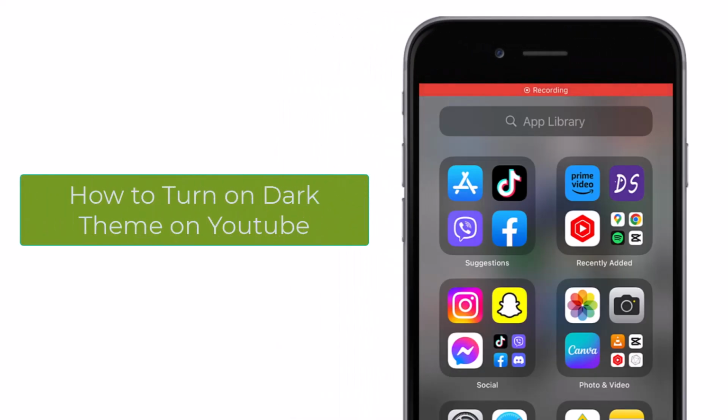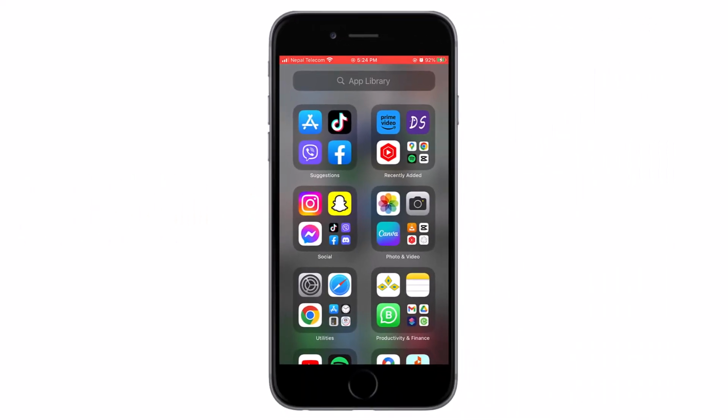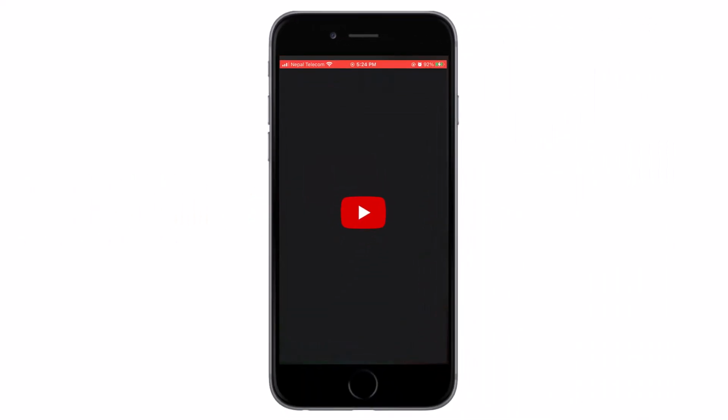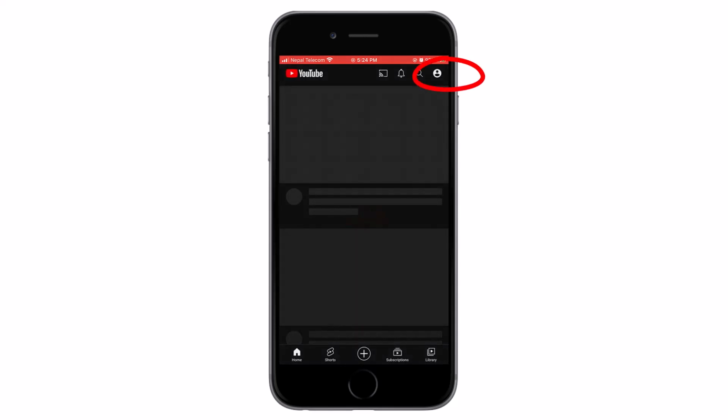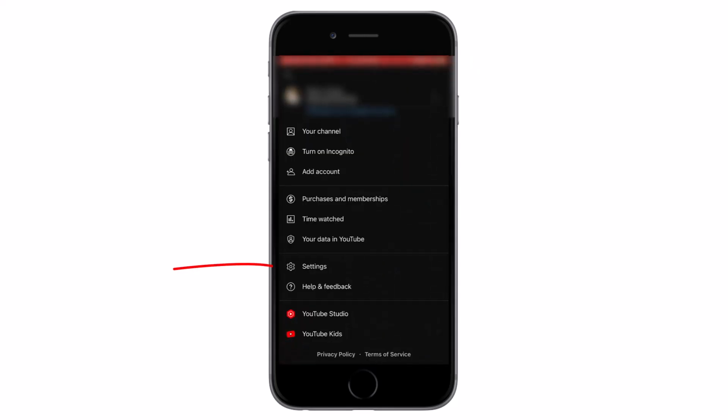Today we'll be learning how to turn on dark theme on YouTube. To do so, go to your YouTube application. Now on the top corner you can see a profile. Tap on it and then tap on the settings option.